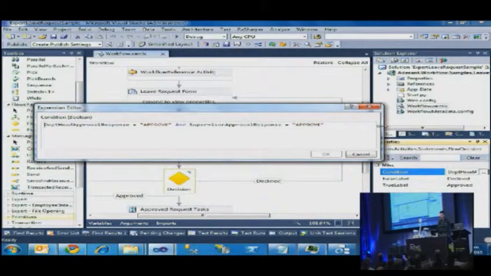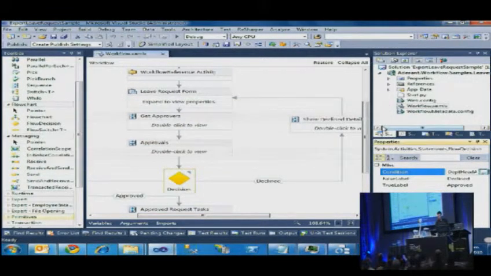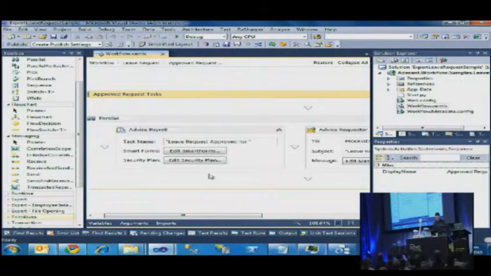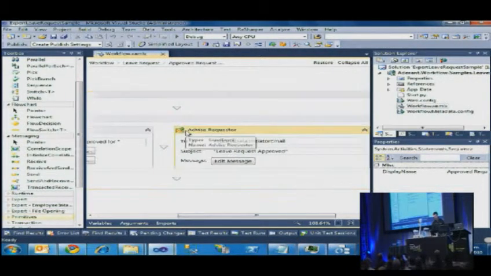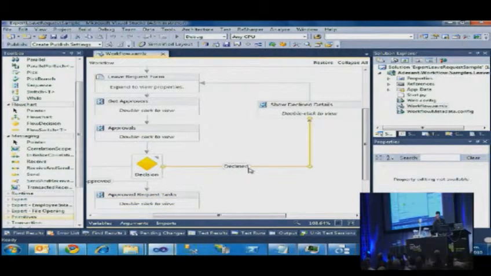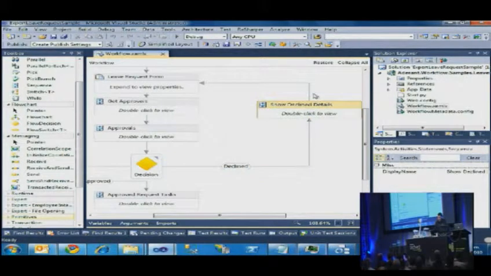We're saying that if the department head approves and the supervisor approves, then we're going to go down the happy path, which is down the approved path. And we're going to approve those requested leave. So we advise payroll, they've got to update their system, and we send out an email to the original requester saying, look, your leave request has been approved. All good. But if things aren't great, sorry about the resolution, we go down to the decline path. We update some details basically, and we go through the same process. So that's our typical sample process that we ship with our product.